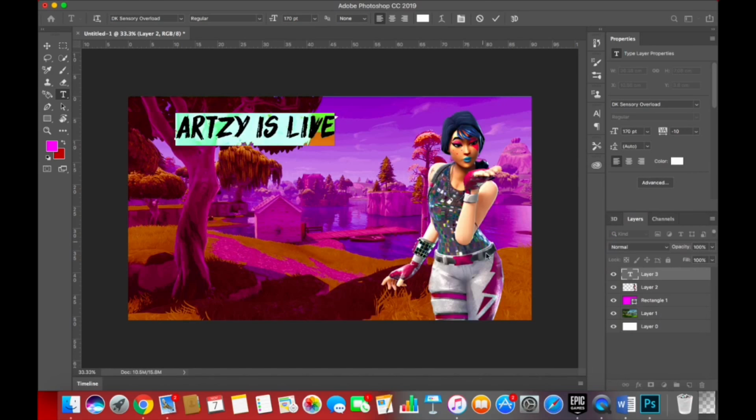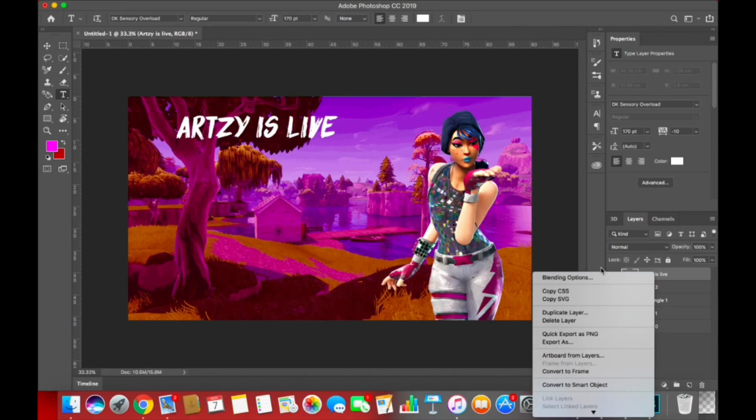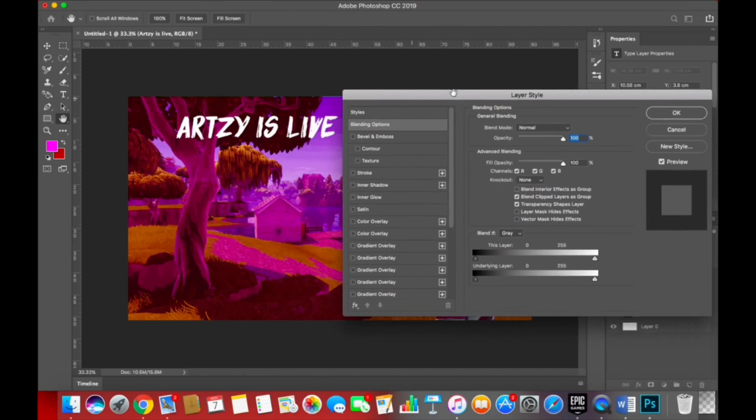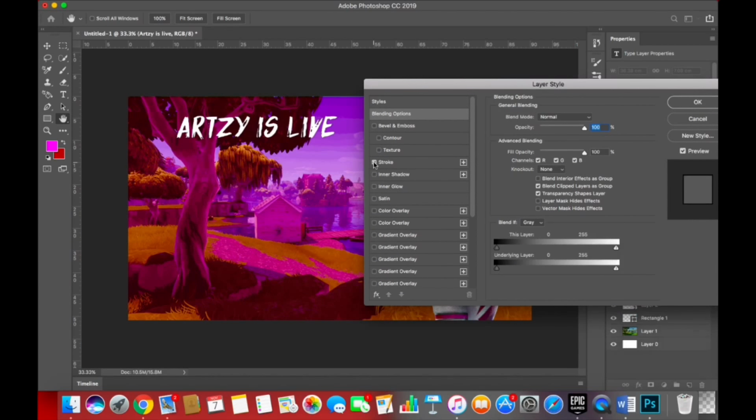Once you choose your color, you're going to right click on the text layer in the bottom corner and go to blending options, and this just enhances it and makes it pop. So first we're going to stroke.